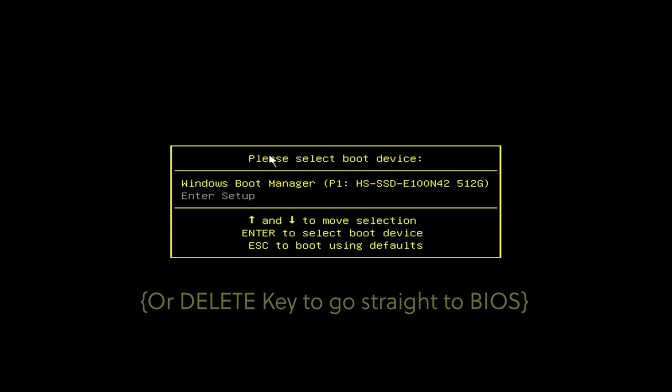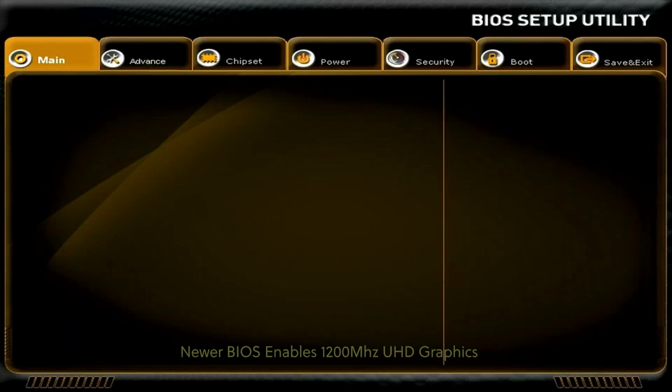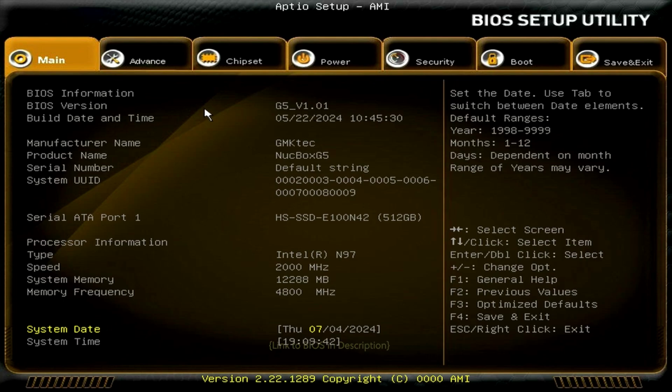Okay, pressing F7 while it's booting will get you to here, and then pressing Enter Setup will take you into the BIOS. Now here, the important thing to take note of is that build date and time. If your build date and time are not newer or the same as this, you're running an older BIOS version. Now the BIOS version did not change when I upgraded, so the important thing to note here is that the build date and time on yours are equal to or newer than what you're seeing here.